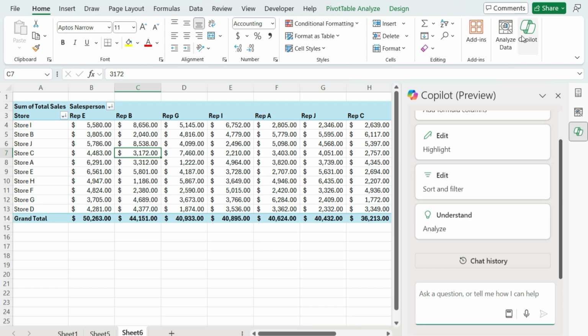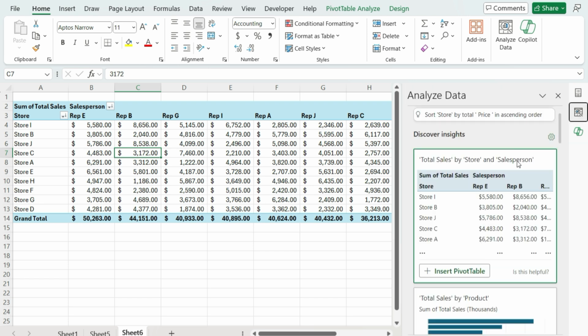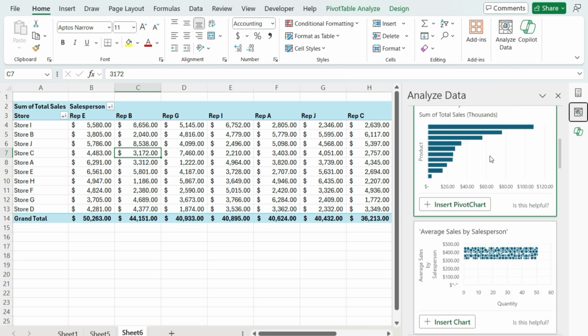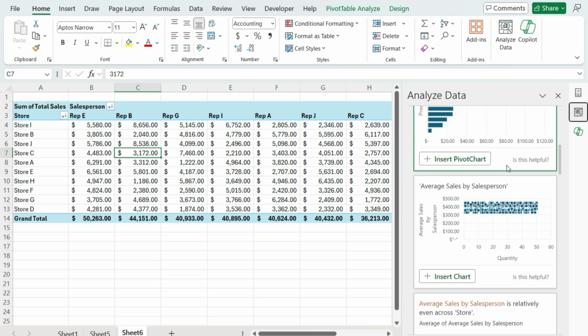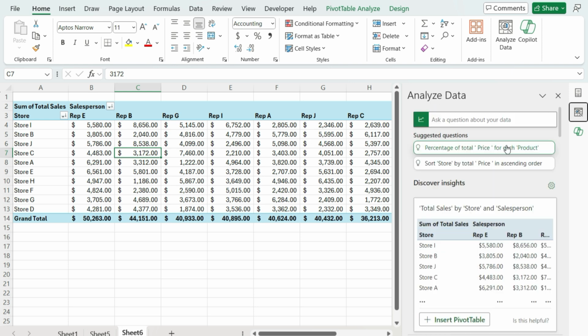Whereas Copilot, if you go through the Copilot pane here and just do one by one, it's going to be a lot more cumbersome, more time consuming. Whereas the analyze data feature, the big advantage is it gives you a lot of different insights all at once, and you can sort of start to pick and choose what you want to add, or give you ideas as to what you may want to ask. So a really cool feature to check out is definitely the analyze data option.